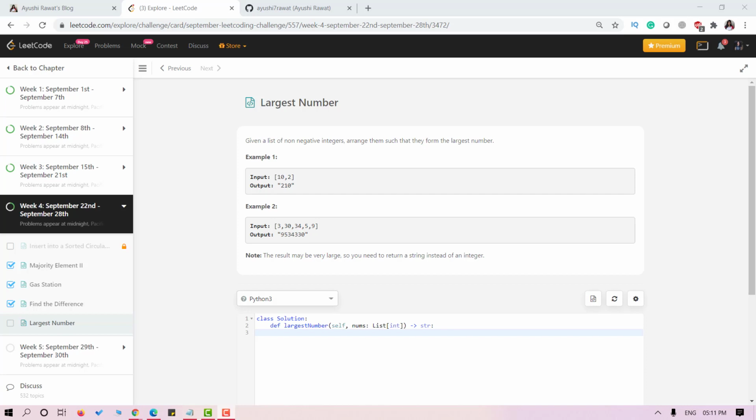Okay. The next example says we have an input array of 3, 30, 34, 5 and 9. And the output here reads 9534330, which is our output string. Let's move forward to the solution. It would become clearer to you once we code.